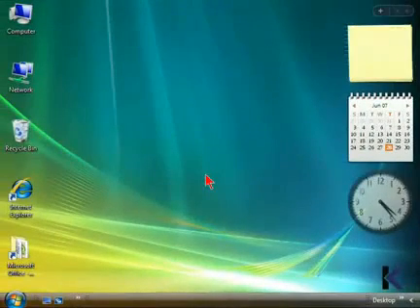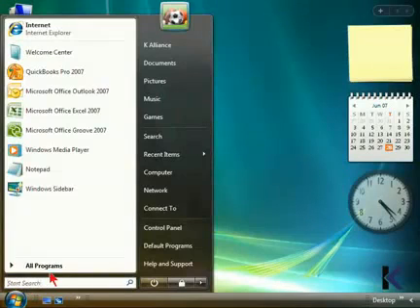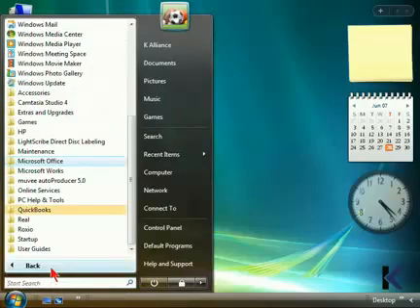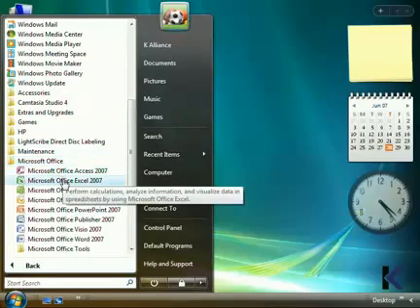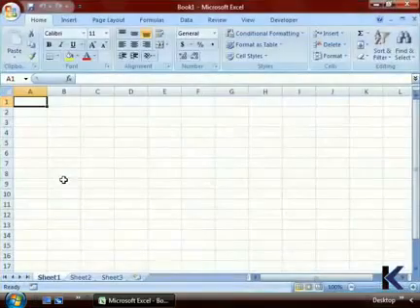Let's open Microsoft Office Excel from the All Programs menu. We'll start by clicking on the Start button, pointing to All Programs, and then locating the Microsoft Office group. In the Microsoft Office group, we'll click once and then choose Microsoft Office Excel 2007.